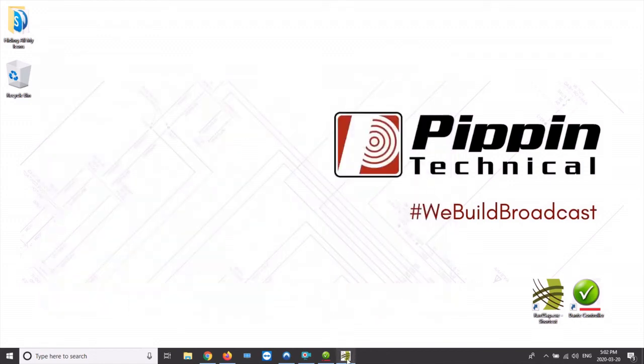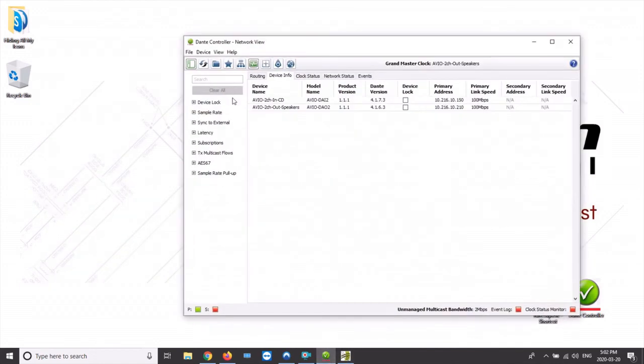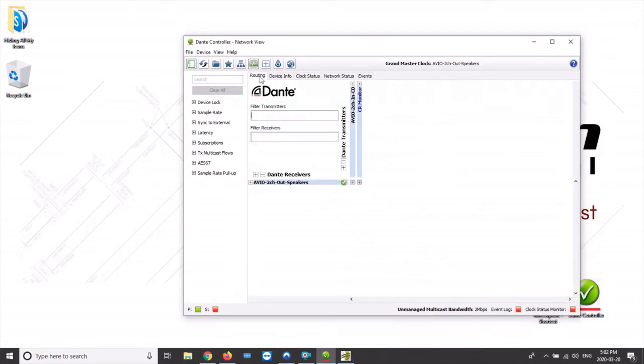And we can now go back into Dante controller and take a look at routing. There. Control room monitor is there. The speakers are going out. And it is routed in the matrix. So if you were first coming in here and it wasn't there, you would probably see that. You notice control room monitor is blue. That means in Dante controller land that is an AES67 flow.